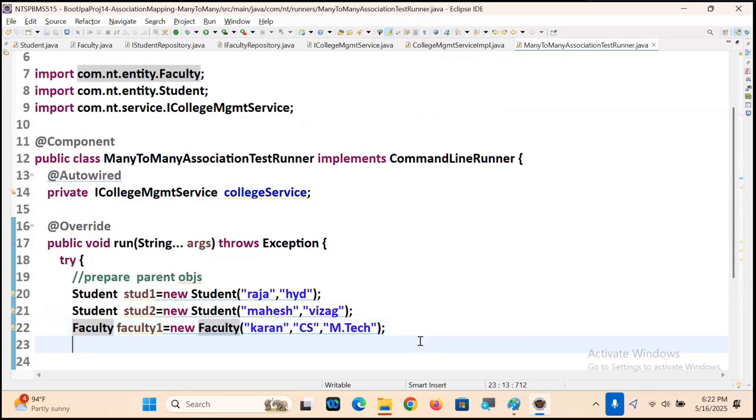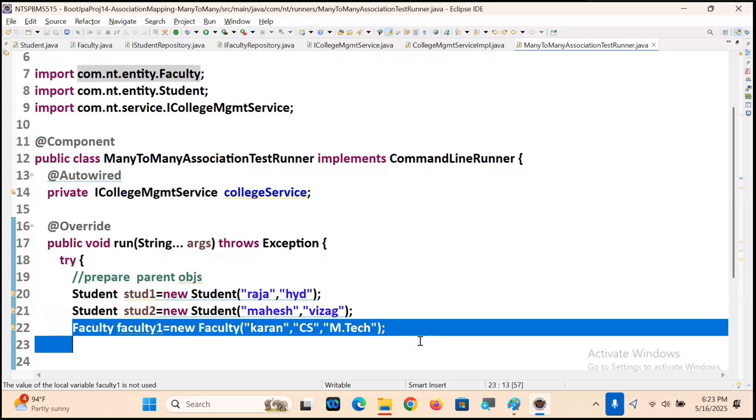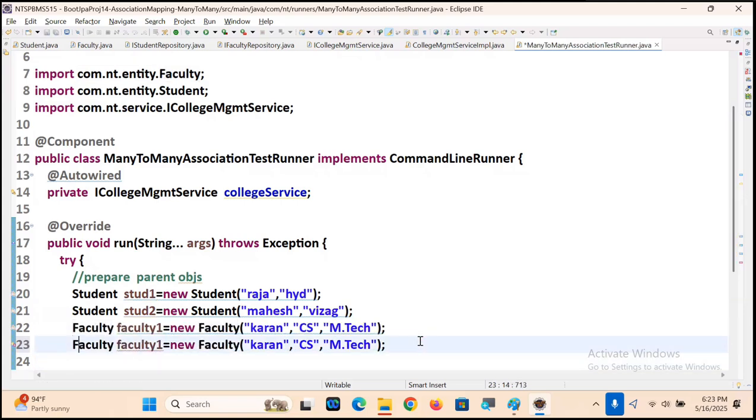Yeah, faculty 1, faculty 2. Here is what? Faculty 2. Mahesh, where is that? CS, okay, chemistry. Chemistry. Here, what is there?